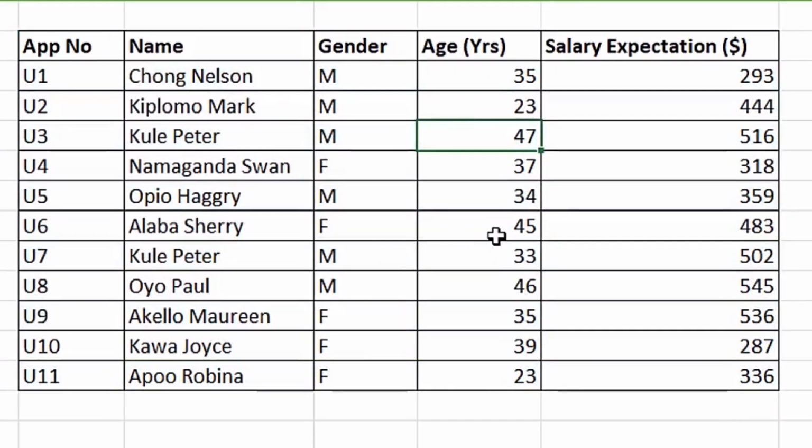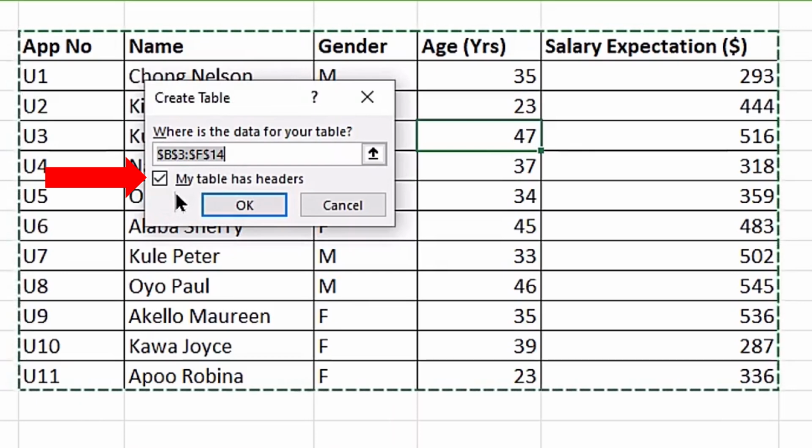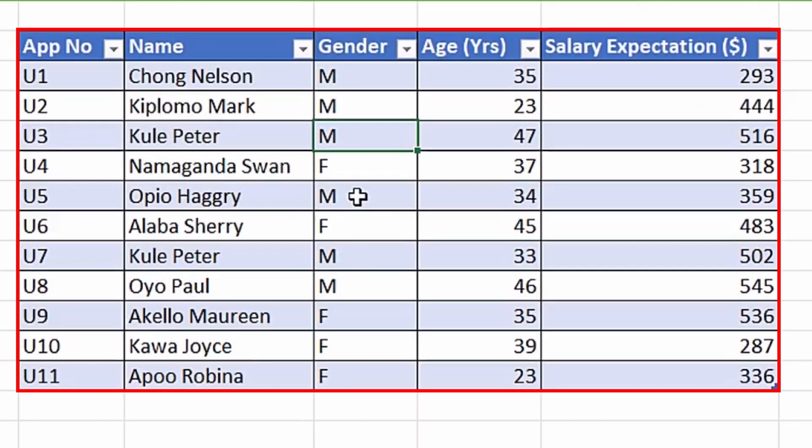The last keyboard shortcut, which is the most common keyboard shortcut, is Control T, and you can see it brings for us the same option. Make sure my table has headers is selected, and then I'm going to click OK. Now this is actually an Excel table.